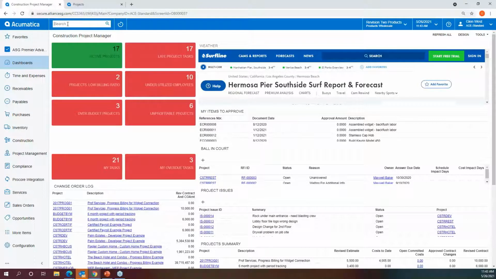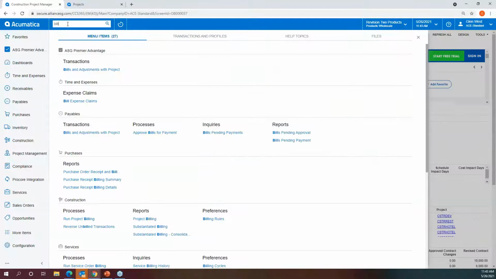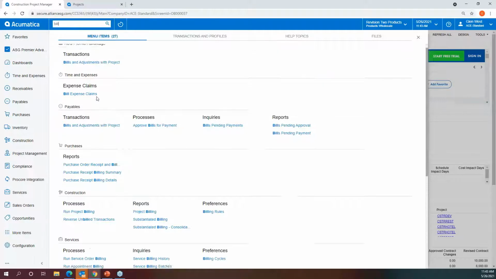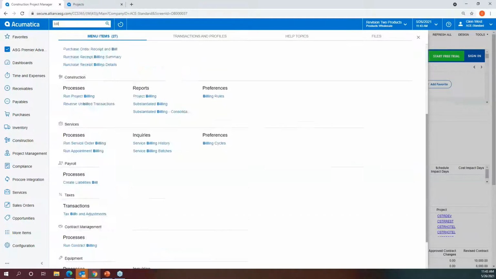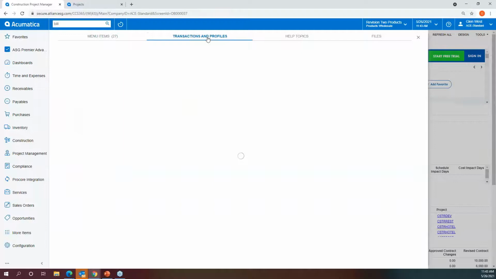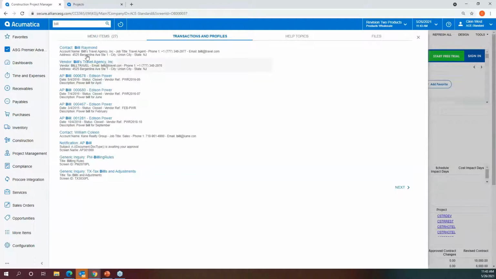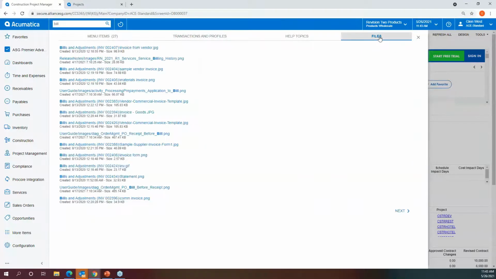We have this global search I haven't talked about yet, but this search really is something that power users take advantage of. So I just typed in the word bill, and this is going to show me every menu item in the system that has bill. This will show me every transaction or every profile, like every vendor, every contact that has bill. And this will show me every file that I've scanned and attached that has bill in it somewhere. So you can use this to navigate through the system.